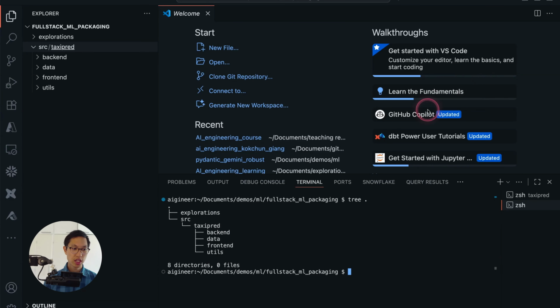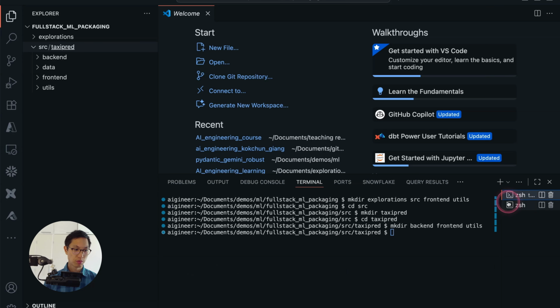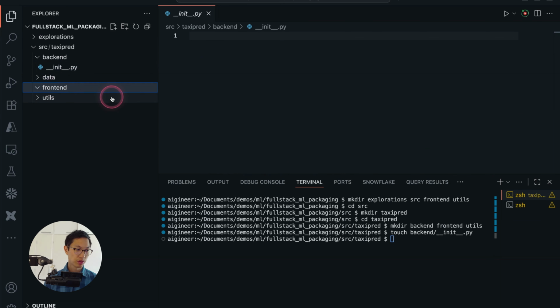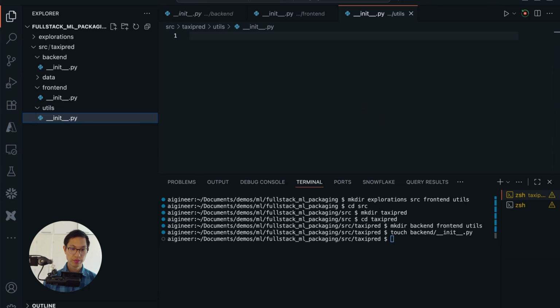Okay, let us create a few things. I'll go back to my previous terminal here. I'm inside of my taxi pred. Inside of taxi pred, let us create, with touch, backend, underscore underscore init.py. Okay, and you can see inside of backend we have the __init__.py. Actually, I could do this in terminal, but I will do it manually. I'll copy it here. We need to have __init__ in each of the folders, and this is because we need this in order to make a package.